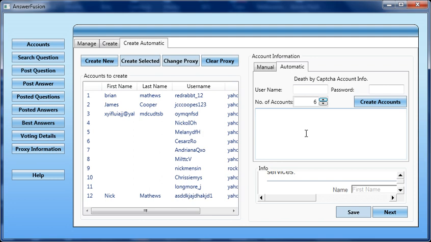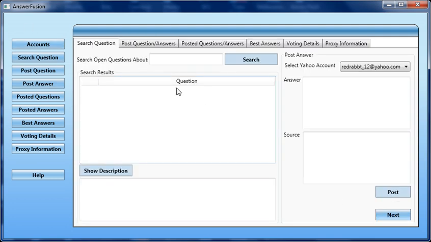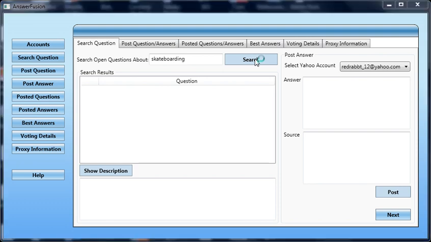Okay, now let's move on to the actual posting, searching questions, and all that kind of stuff. Hit next one more time, and we have the search questions page. Let's say you want to search a question under a keyword, any keyword. Let's say it is skateboarding. Let's hit search. It's going to go out and search Yahoo Answers, all the currently open questions at Yahoo Answers, seeking answers. And it's going to bring you down a list of questions in a few seconds. Obviously, this depends on your internet connection and that kind of stuff.